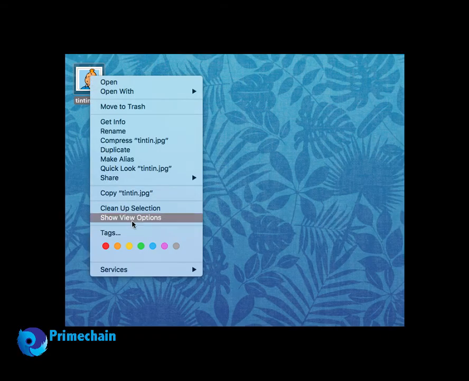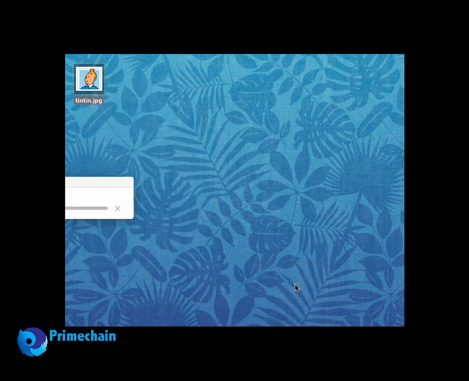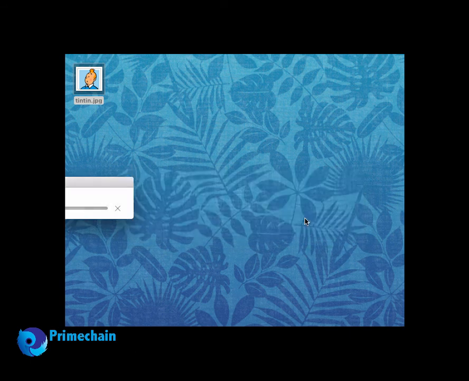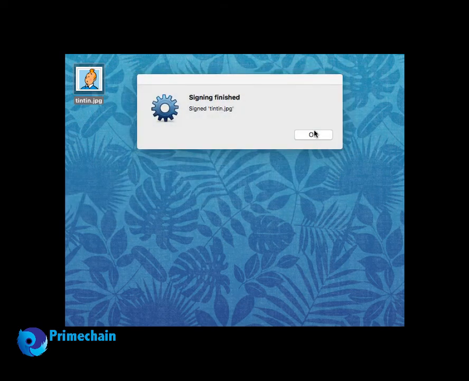Signing a key is fairly straightforward. We just say sign file. We select which private key we want to use. As of right now, I have only one private key, that's for my own address, and I say choose key. Of course, I enter my passphrase, and the file has been signed, and this is what it now looks like. Now I could send this to somebody else.